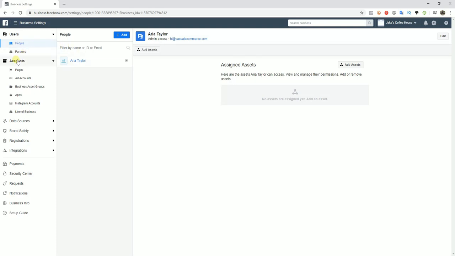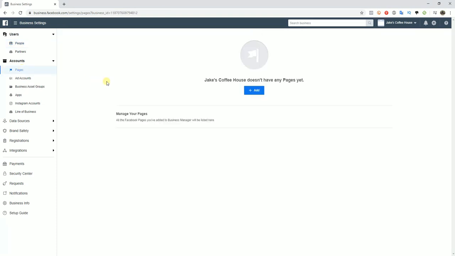And then we can go ahead and come down here to accounts, and if we click on pages, you can see that we haven't added any pages yet, but what we can do is add the Facebook business page here. So I'm going to go ahead and add the Facebook business page we created in one of the previous tutorials.